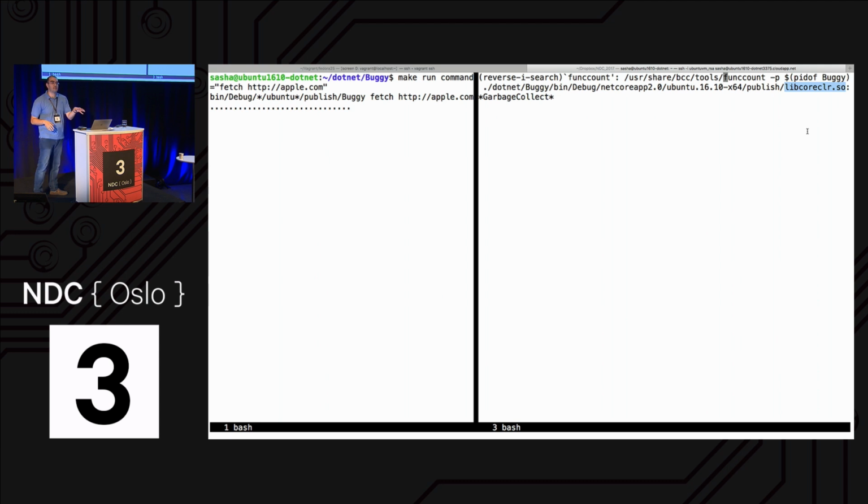And because this is a standalone .NET app, I've used .NET Publish to package it. It doesn't depend on the main shared .NET installation anymore. It's all just local. And so this is just the file I can ship with my app, and that's what I'm using. So libcore_clr, and I'm interested in all the functions that have this pattern in them. So anything that has garbage collect inside.